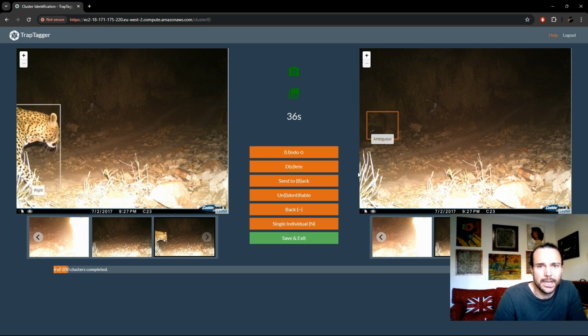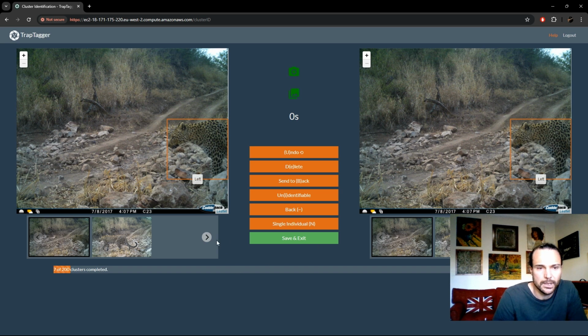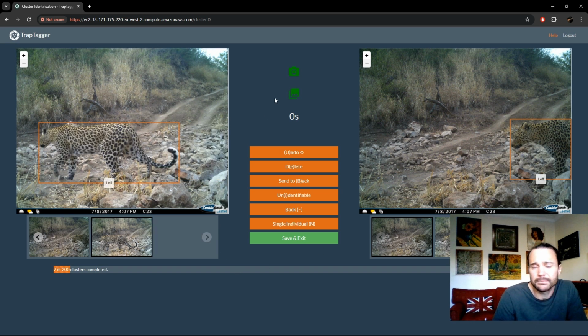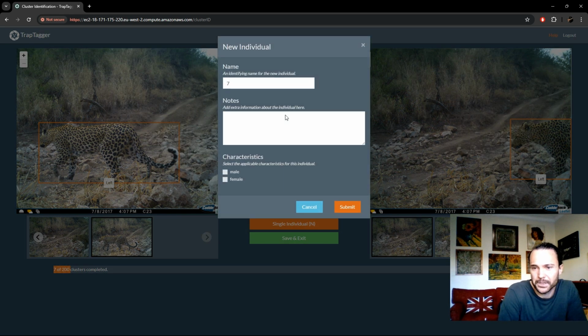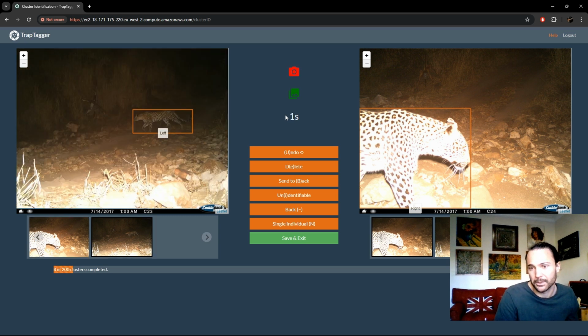And then we can say that one over there is the same as that one over there, and submit. Nice and simple. Here we've got two images from the same camera, from the same timestamp, nice and easy. So I just simply press N as the shortcut for single individual, and then I can press Enter to submit that form. So that becomes the shortcut for leopards a lot of the time, which is nice.